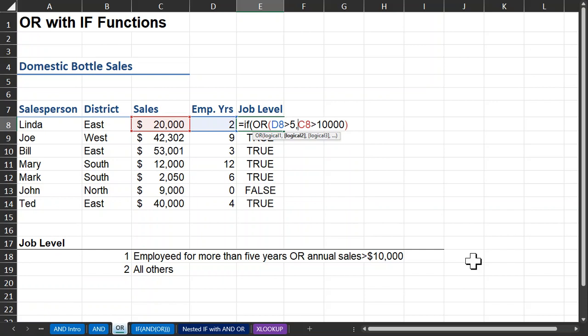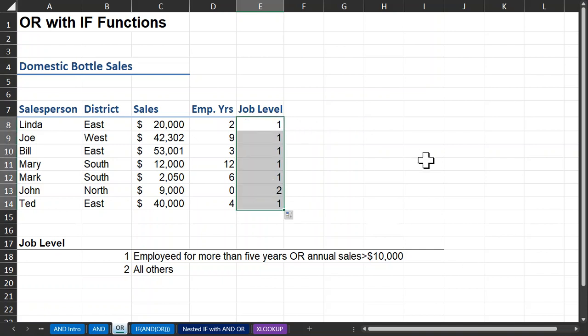So now we are working with the logic of the OR, and then I put my cursor at the end, and now put the comma, and it says, okay, now we're working with that logic test. That was that first logic test. So then we'll do comma, and then the value if it's true is 1, because they're a level 1, comma, 2, and then close parenthesis. So with an OR, we just autofill that.